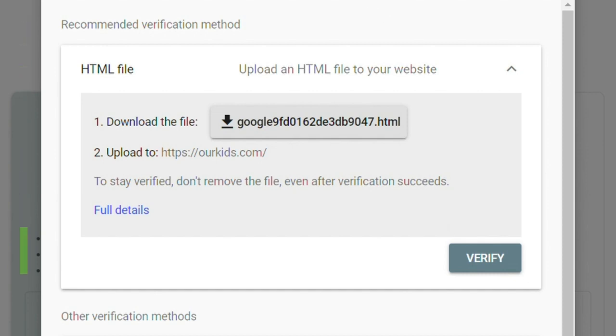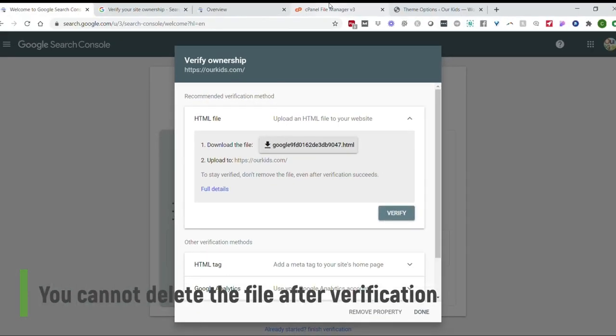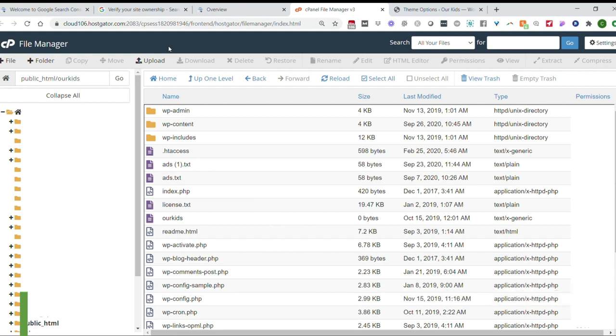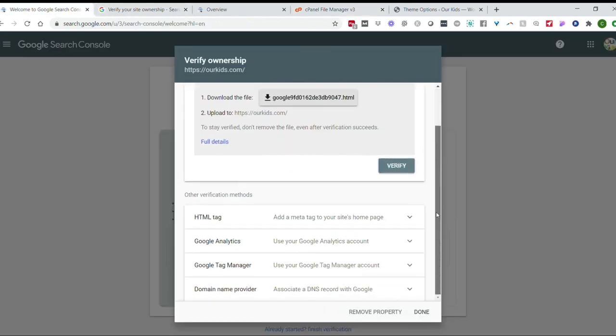Once the website has been verified, you do have to leave the file there. You can't go back and delete it. It needs to stay there. So what you would do is simply log into your cPanel that you'll have access to through your web host. Find out where your website is housed. Simply click on upload, upload the file. It will upload there, and then you'll be able to come back here and click verify.